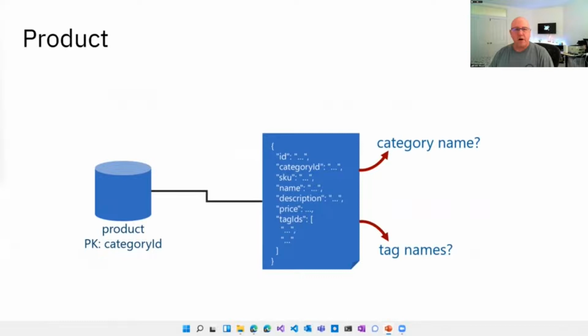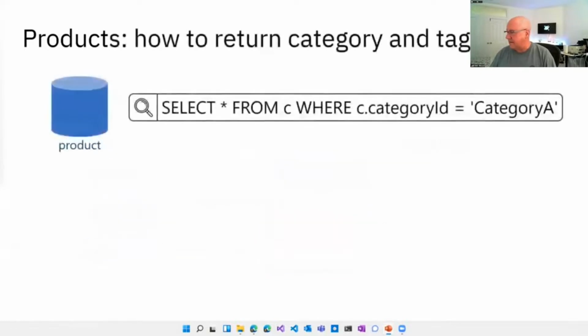However, we've got a problem. I cannot just have the category ID and the tag IDs in this table. This is a problem in that I need to display this category name when I display my product and when I request that. And I also need to list all the tag names. I mean, does it make sense just to have category ID and tag IDs show up on my product page? I need to see the names of these things. So how am I going to do that?